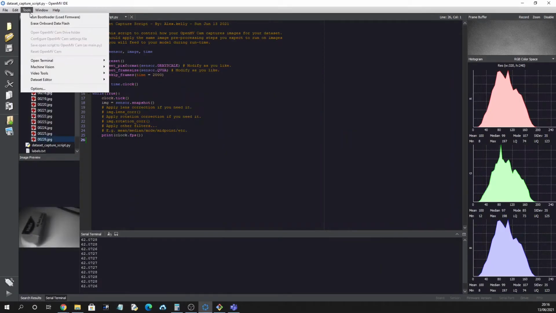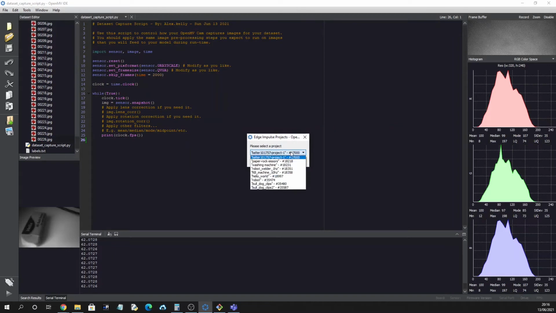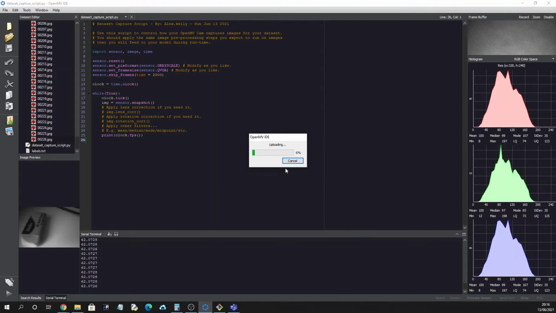Then we're going to go into Tools, Dataset Editor, and we can go into Upload to Edge Impulse. And then we're going to select Bulldog Clips 2, so the new project, and we're going to click OK. So it's asking us how much of the data is going to be used for training, so how many of those pictures are going to be used to train the model, and how many pictures are going to be used to actually test the model we've trained it with. So I'm just going to leave it on default, and OK that, and that's just going to upload.